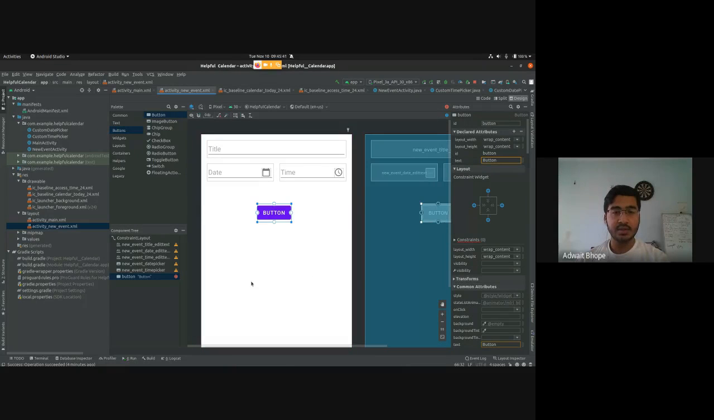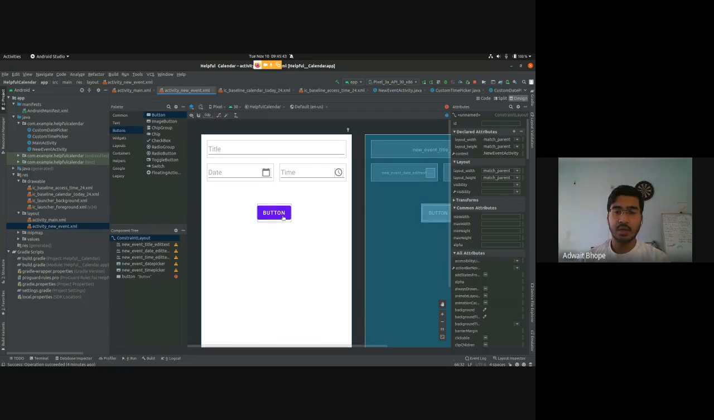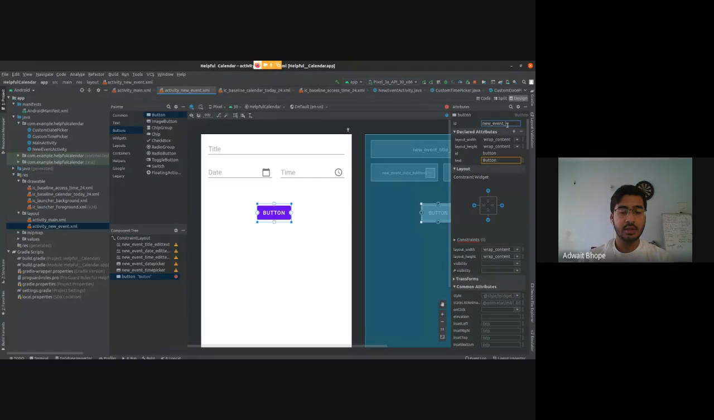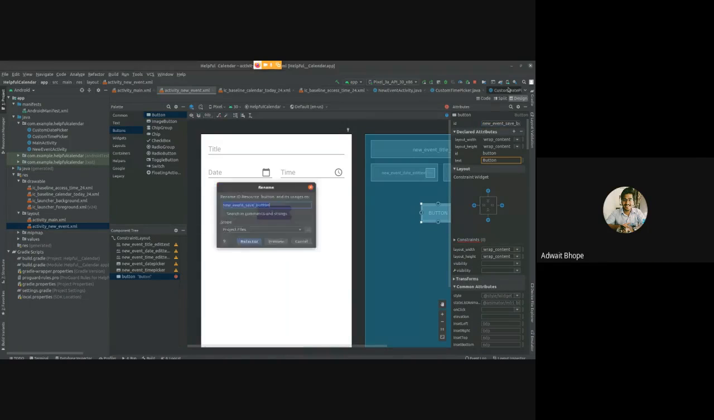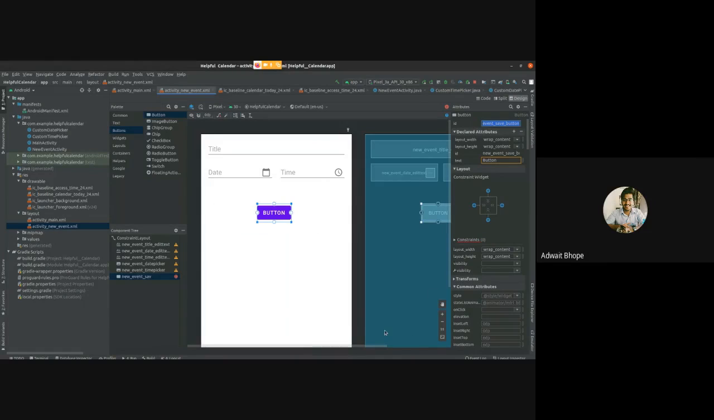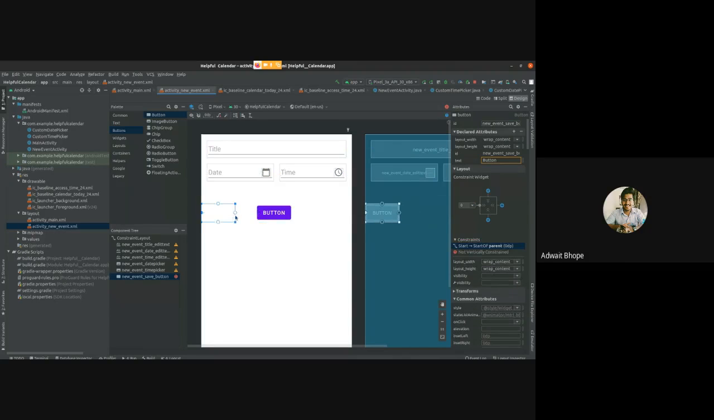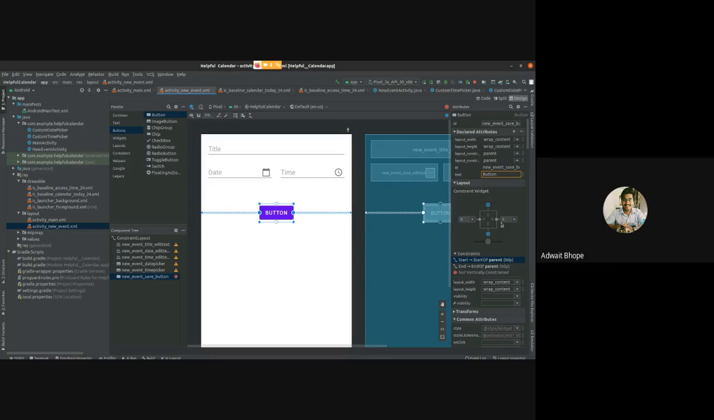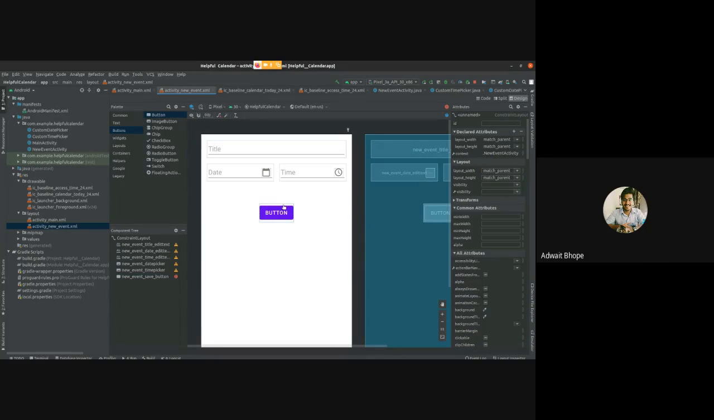And after it appears, again, two things that we need to do. First is to set a proper ID. So I'm going to type new event save button. Okay, press enter and press on Refactor. And the second thing that you need to do is set the constraints. So I'm going to constrain it to the left first and then to the right as well. And because both values are equal, 0 and 0, it gets centered exactly.